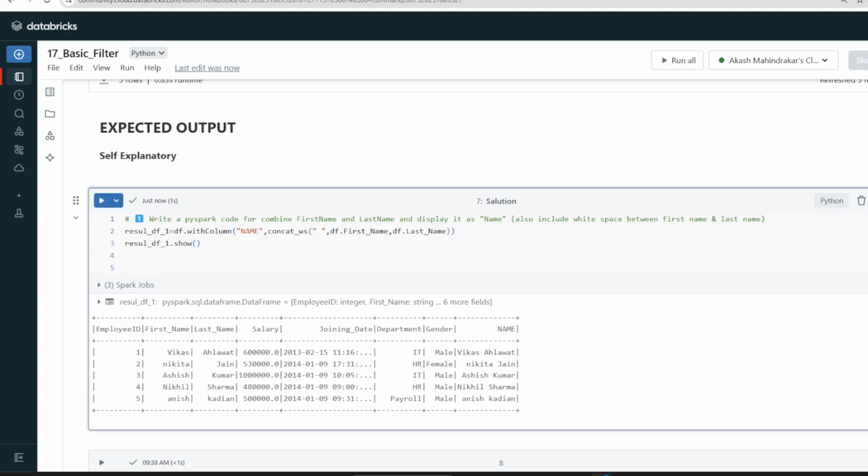Now we have one more way, which is select expression. In one of the videos I've shown we have something known as select expression, in which we can write an expression. For example, here we want all columns, right?